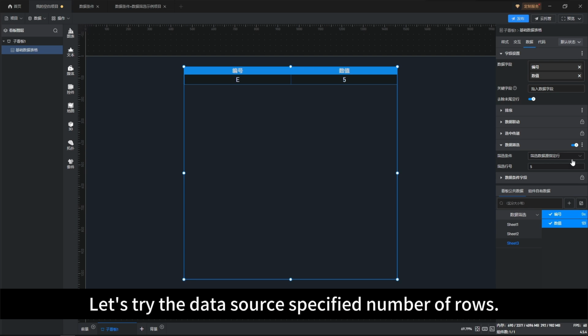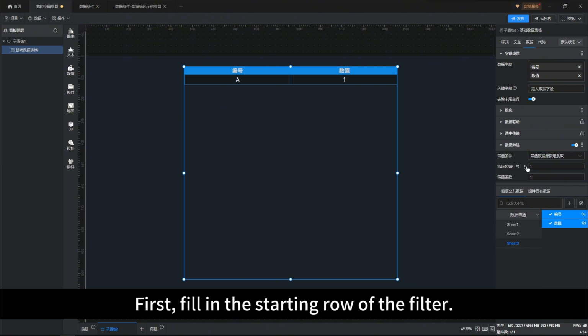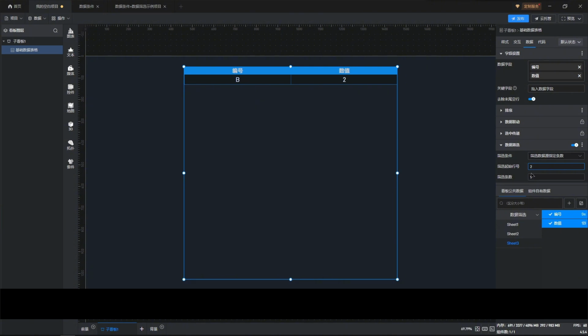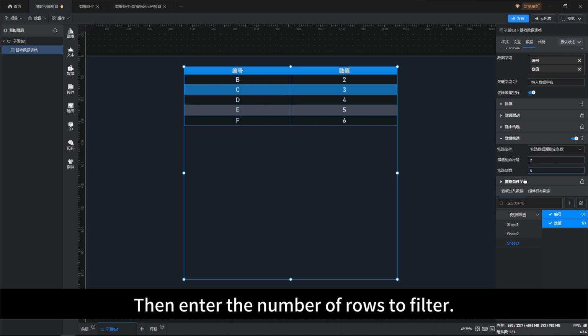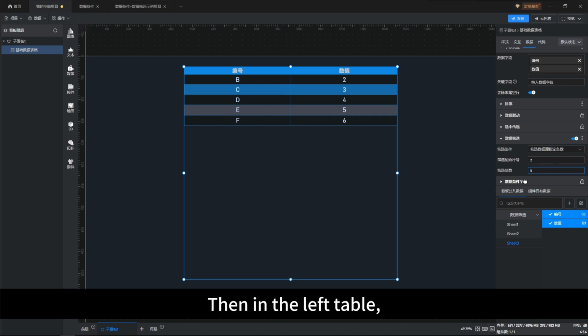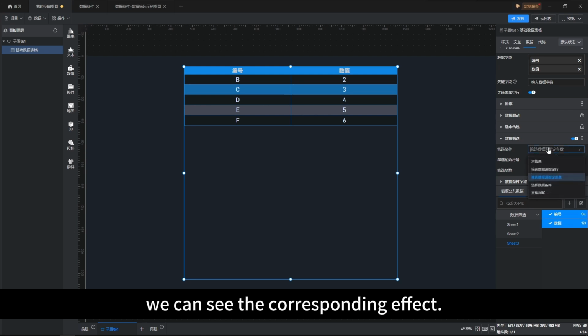Let's try the data source specified number of rows. First, fill in the starting row of the filter. Then enter the number of rows to filter. Then in the left table, we can see the corresponding effect.